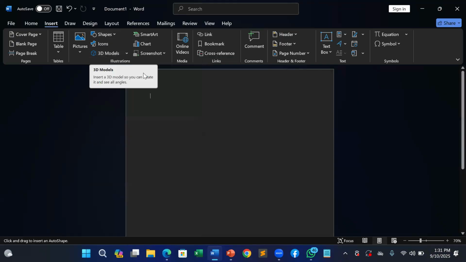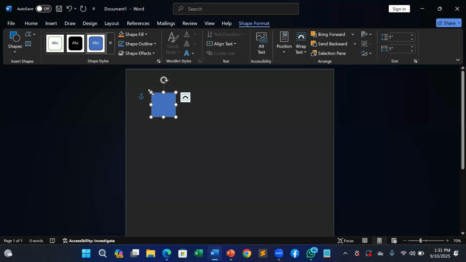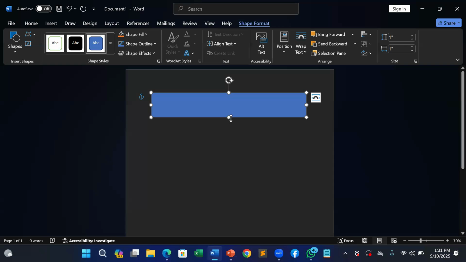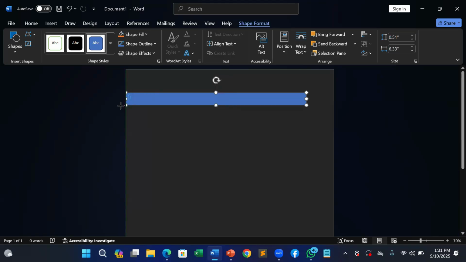Just like this one, if I insert this one, then my arrow will change to this plus sign, then I will left click, hold my left click, and move it forward, move it like this. You see? See, I move it this way. So this is our shape.